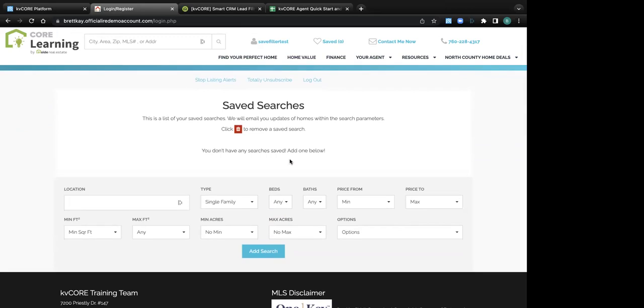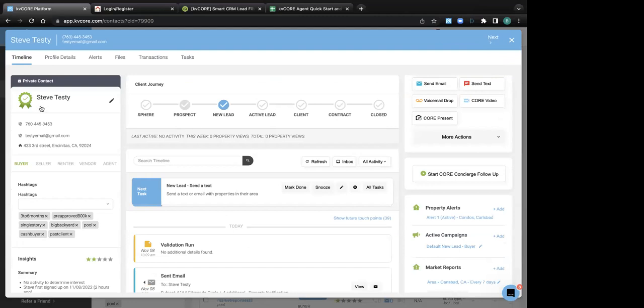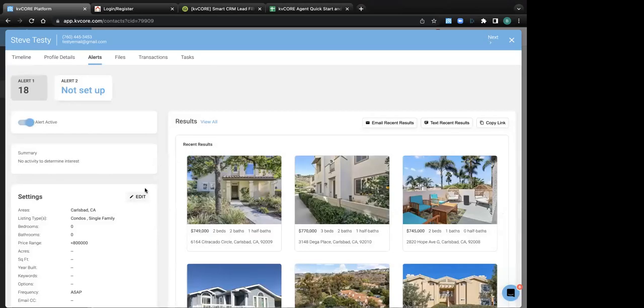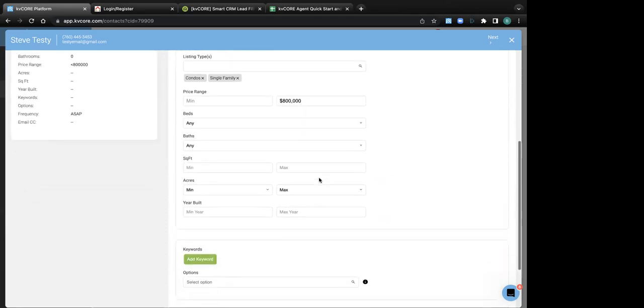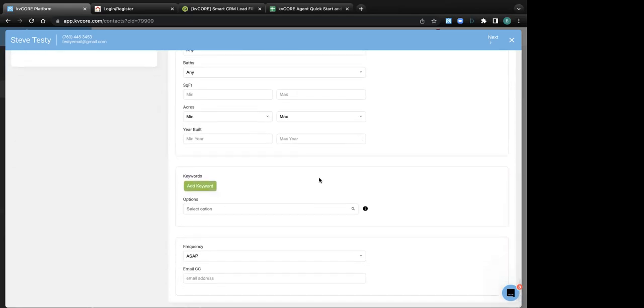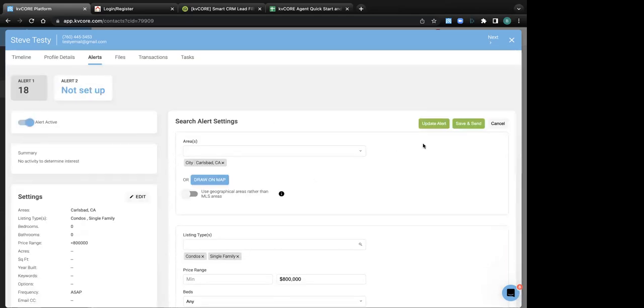Now, me as the agent, I can do all that on the back end, no problem, too. I can set it up for a lead, same kind of stuff. So I'm looking at a lead's record. I can go over to property alerts here on the lower right, and then hit edit, and then pick my area, polygon map, listing search, price range, keywords, all that good stuff. Does that help?